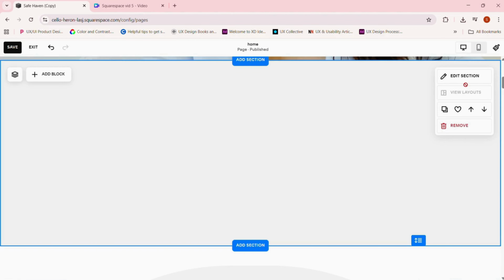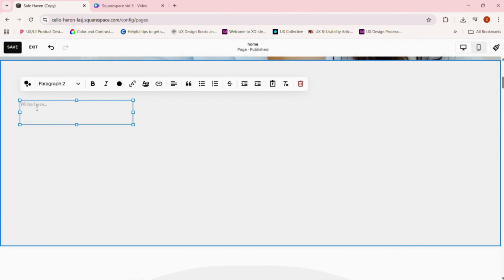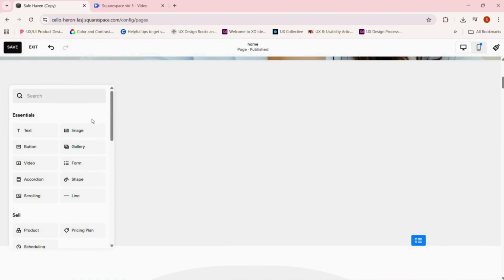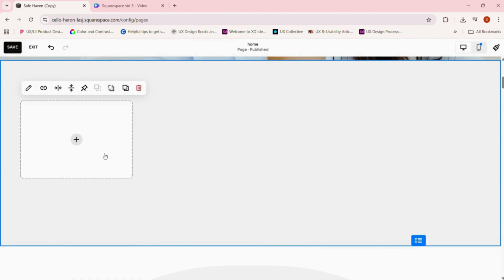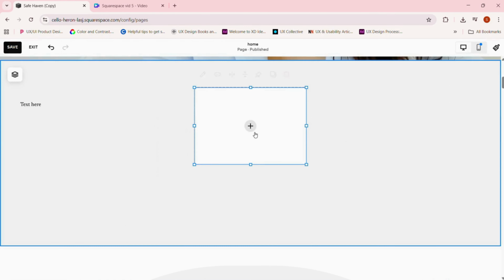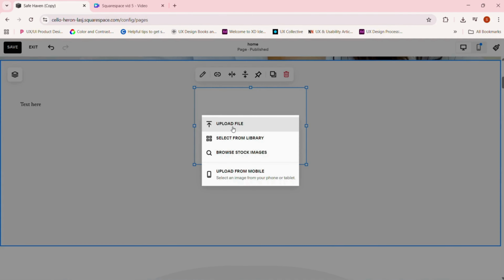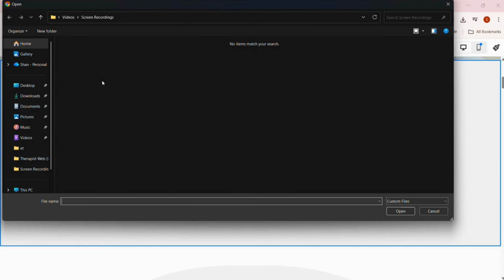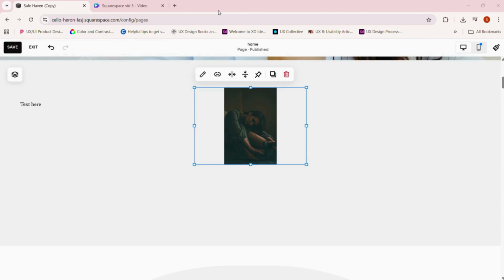If you want to add a text box, you have to click on the add block button and you can click on text. You can type whatever you like. You can drag and drop the text blocks wherever you want. And if you want to add an image, then you have to click on add block image, and you can upload a file from your system. You can select from the images in your gallery.